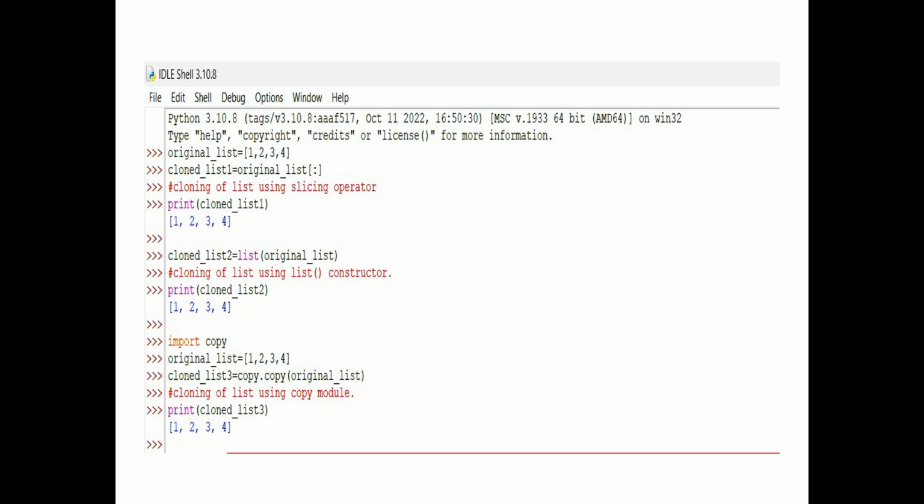Now as like the copy function, import copy module and use deep copy function. Clone list 4 is equals to copy.deepcopy of original list. When we print the clone list 4, a new copy of the original list will be generated.